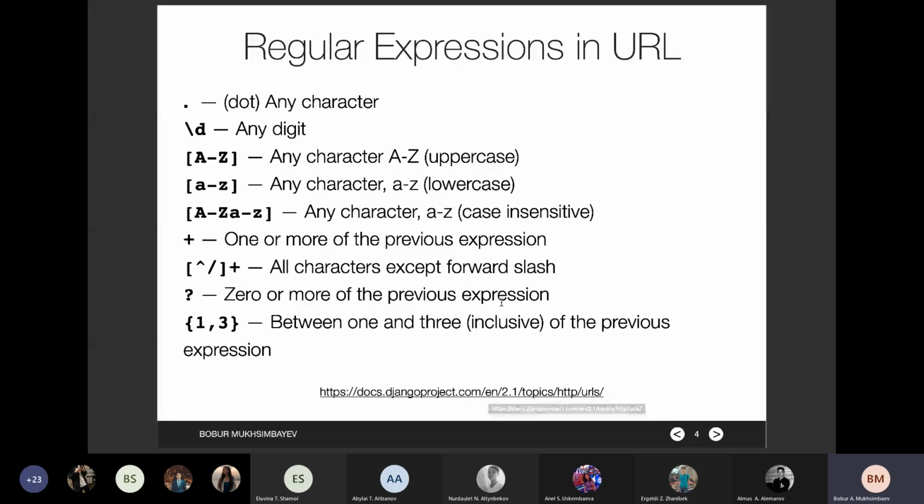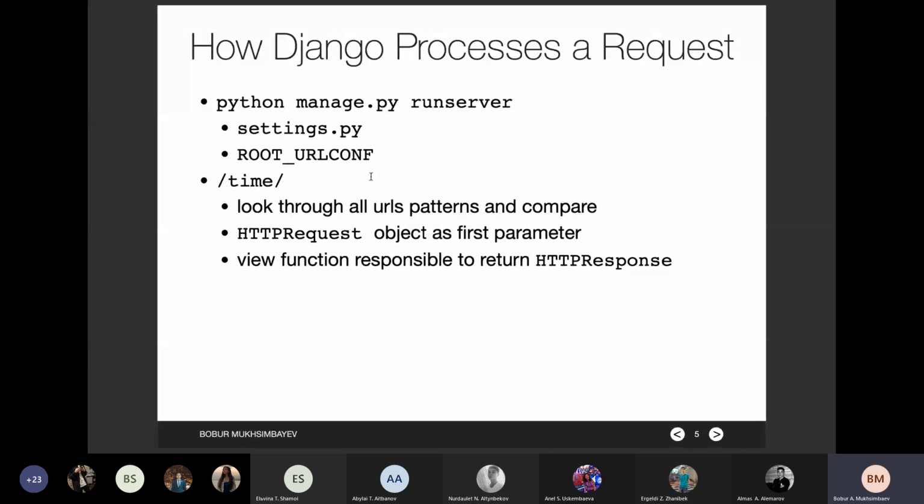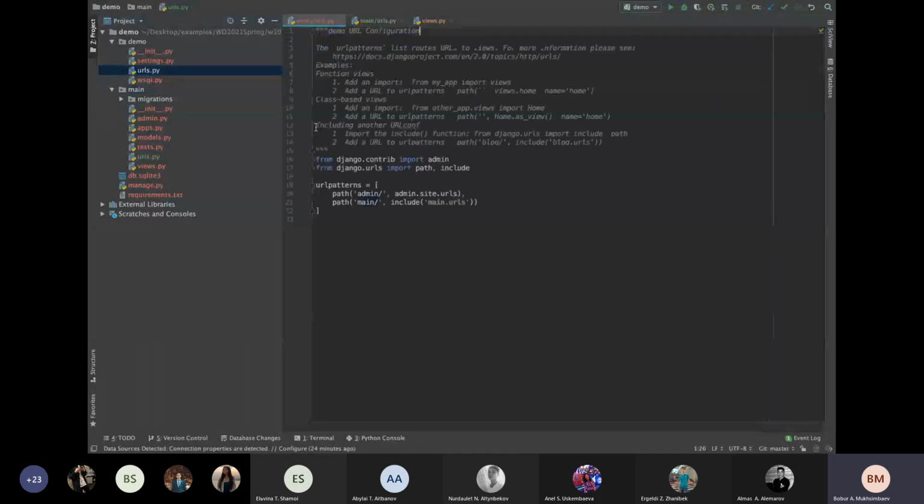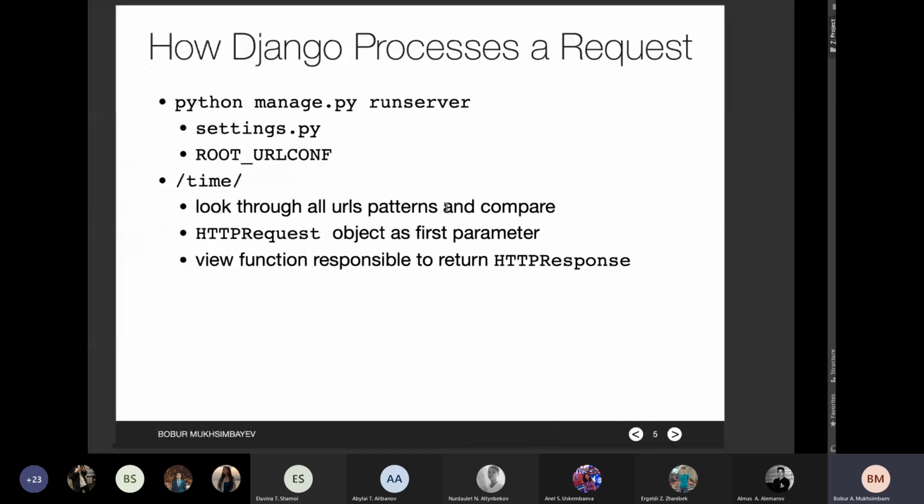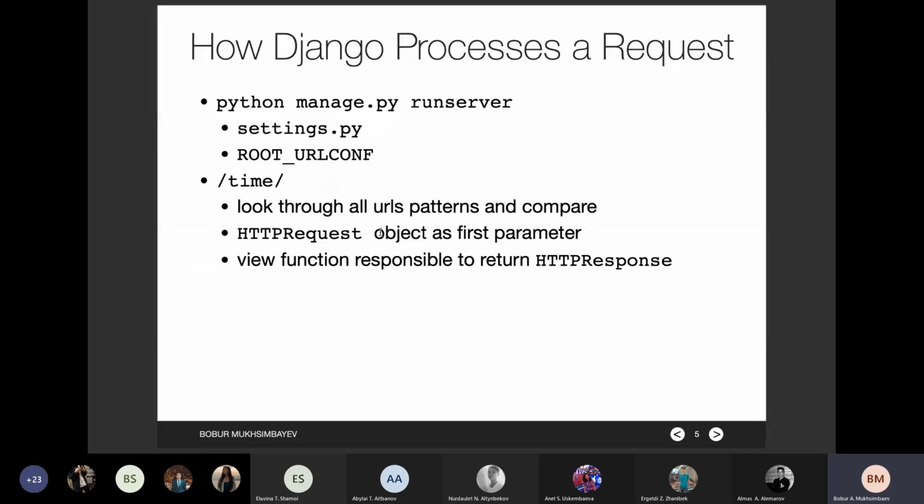And the process of how Django works, we are talking about it again. After running the server, it will look to the settings file and to this variable to get the entry point of all URLs. And after that, it will try to match the incoming request URL against the URLs inside of the application. It should start from this file and look through all the URL patterns inside it and try to compare and match it.